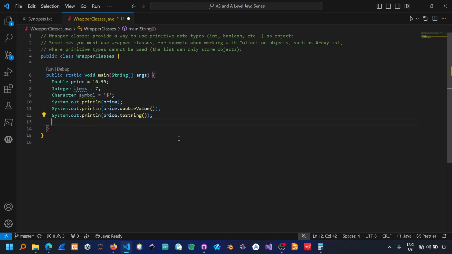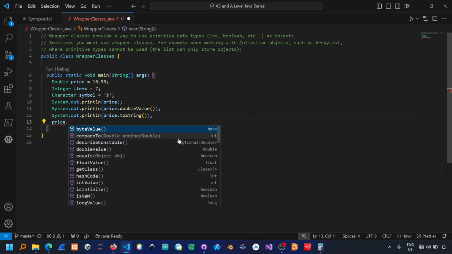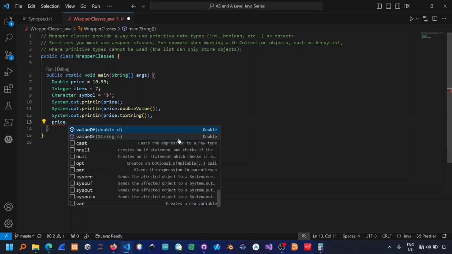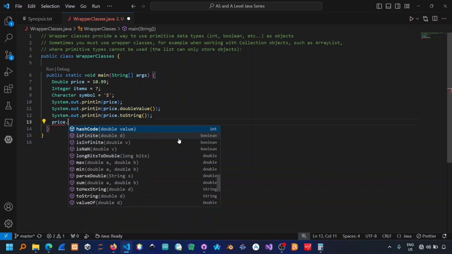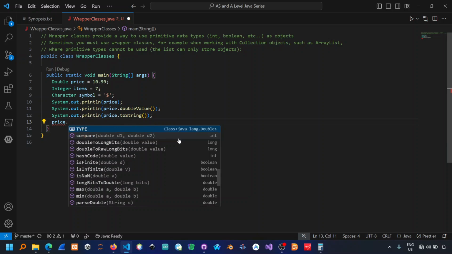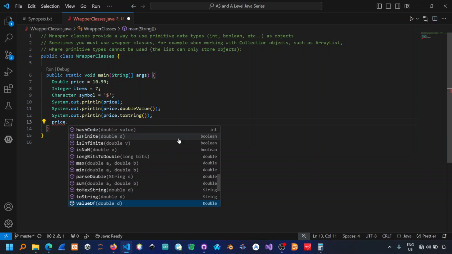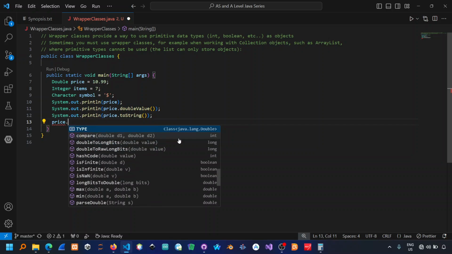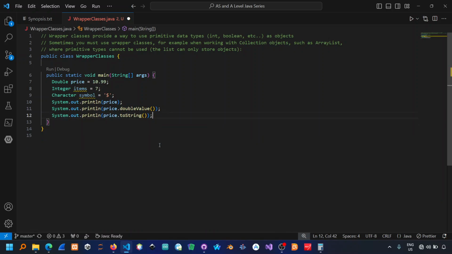There's a whole host of other methods available to you now that you've made it an object. It's no longer a primitive. You can compare two values using the compare method, you can use isInfinite, and so forth. So that's the essence of wrapper classes. Remember, wrapper classes are available for all 8 primitive data types in Java: your int, short, byte, double, boolean, character. All the primitive data types have their equivalent wrapper classes.